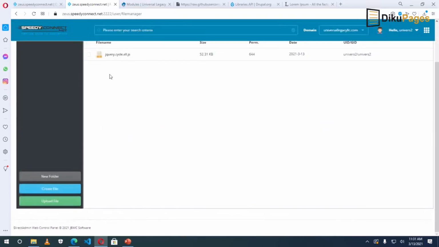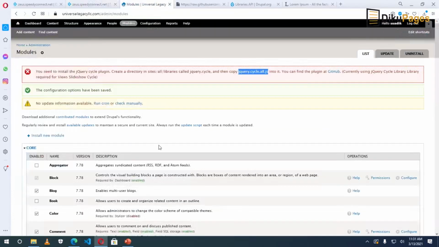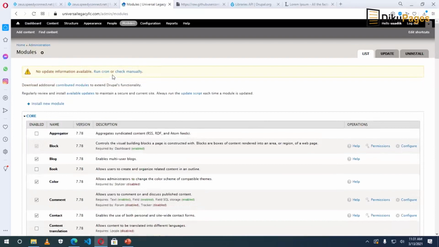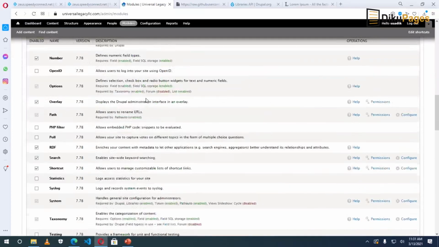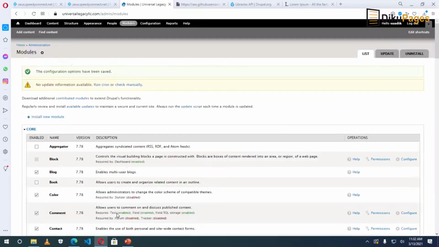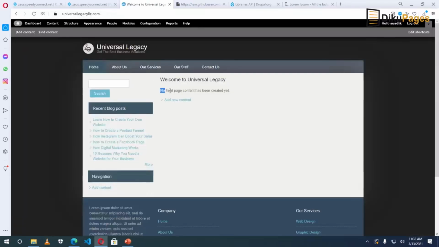Now if everything is installed correctly, go back to your website, refresh this page, and this information will disappear. Okay, everything is perfect. And our views is installed. Let's just enable this final one and then save configuration. So we have installed views. Let's go back to the home page. Now time to use views to take off this information.